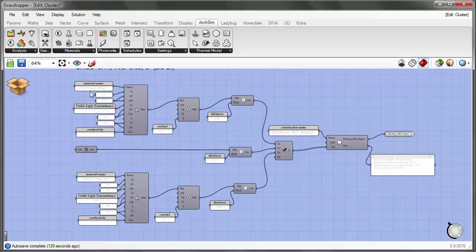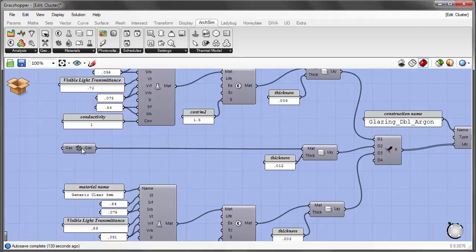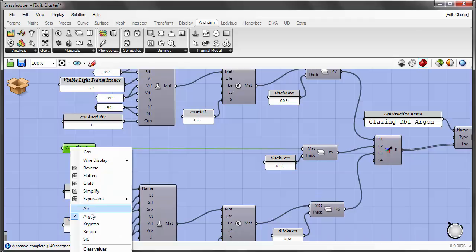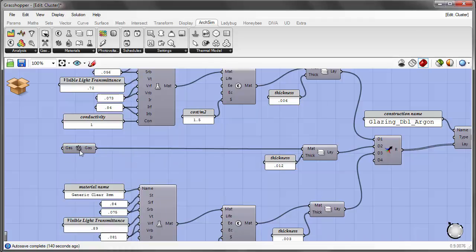And so we have basically a sandwich of glazing for these double glazing constructions. We have a sandwich of 2 glass panels, and in the middle we have a gas material, which is located here under materials, gas material. You could right click on gas and set the different type of gas that you want for your assembly. But for all of these we actually have argon.